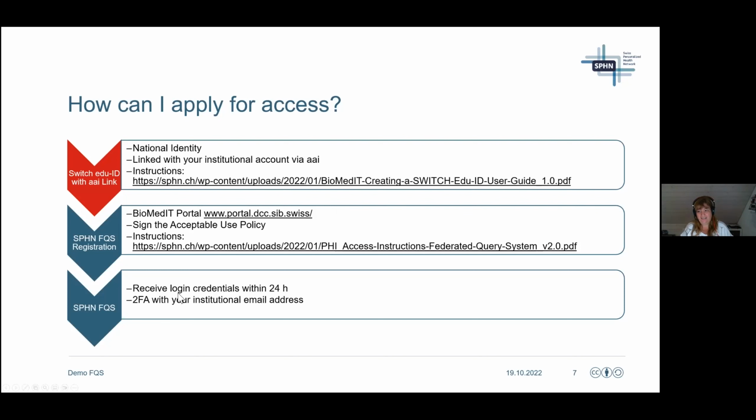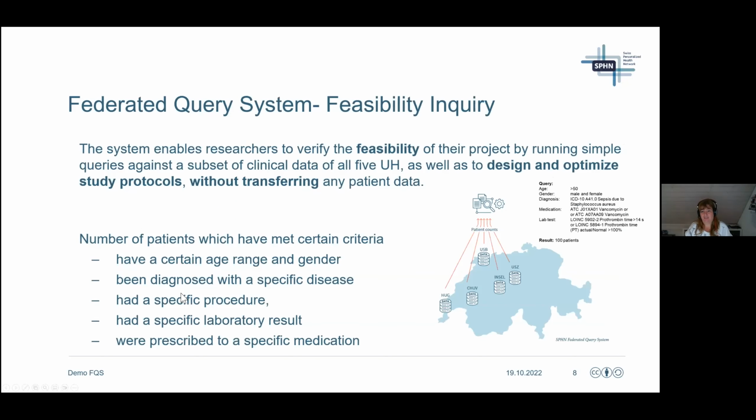Let's now dive into what the Federated Query System is about. It is a system made for feasibility queries. As Katrin said, it is really to explore what kind of patients or what kind of data is available in the clinical data warehouses, which could be used for your research project. That being said, in the Federated Query System we only include data from patients who signed the general consent.